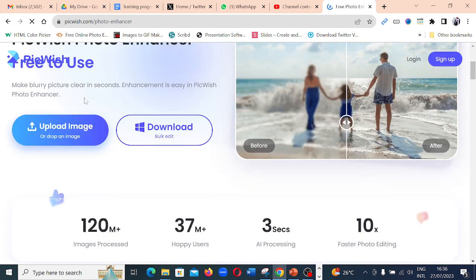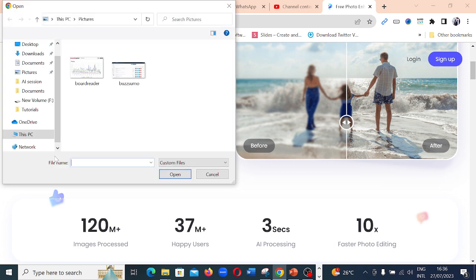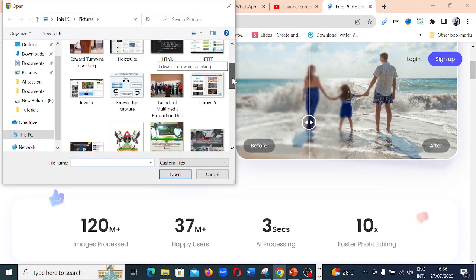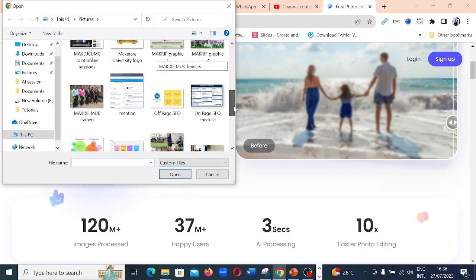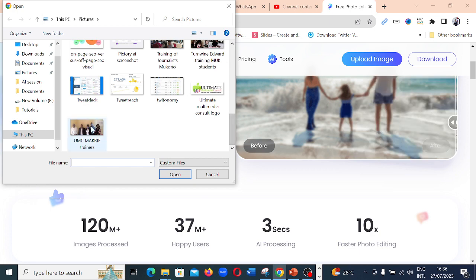And then after, you come here on the side where you see upload image to bring in that image that you want to enhance the quality of. Then it should load you to your computer where you should be able to select the image that you want to increase the quality. For example, pick this.